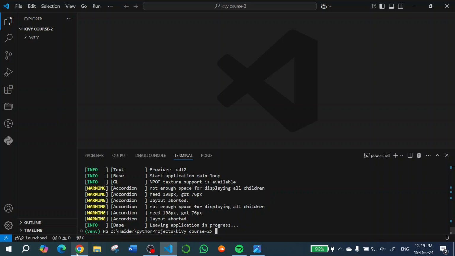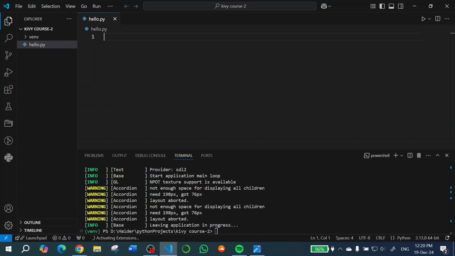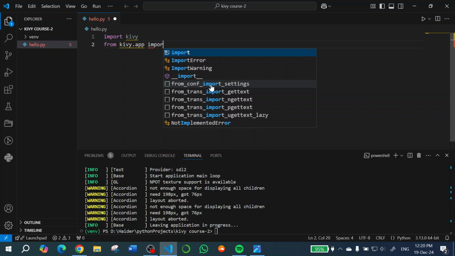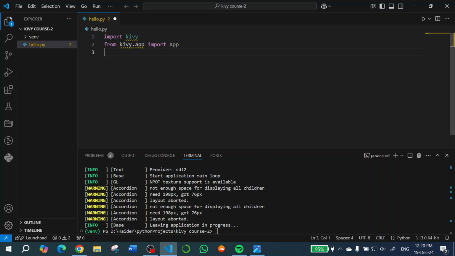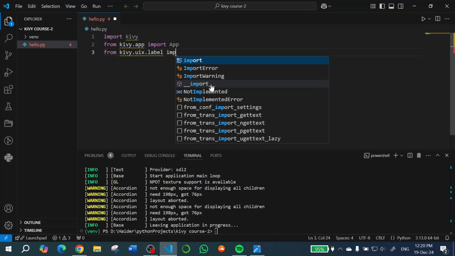Now let me write my first app. This will be a Python file. I will go to my folder, click on new file, and over here I will say hello.py. First of all, I have to import Kivy. Then I have to import from kivy.app import App, and from kivy.uix.label import Label.